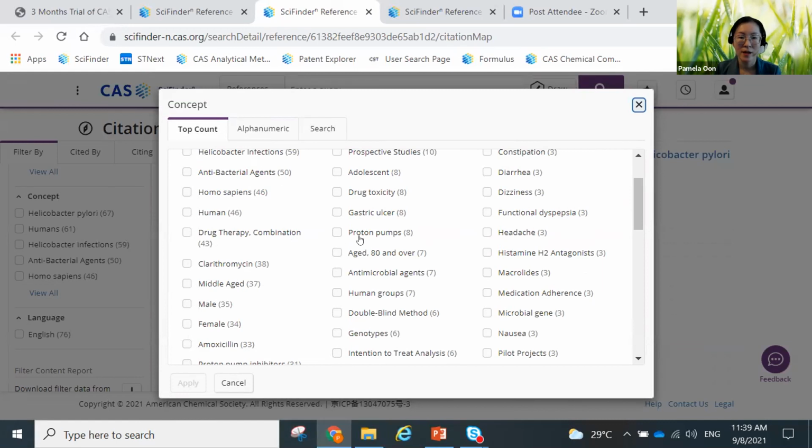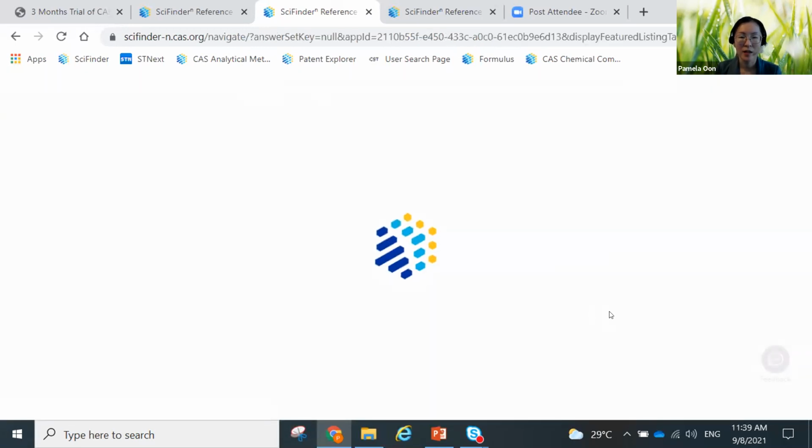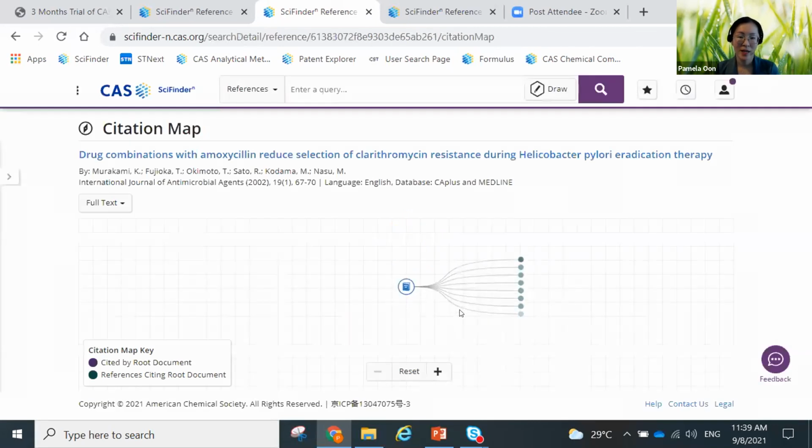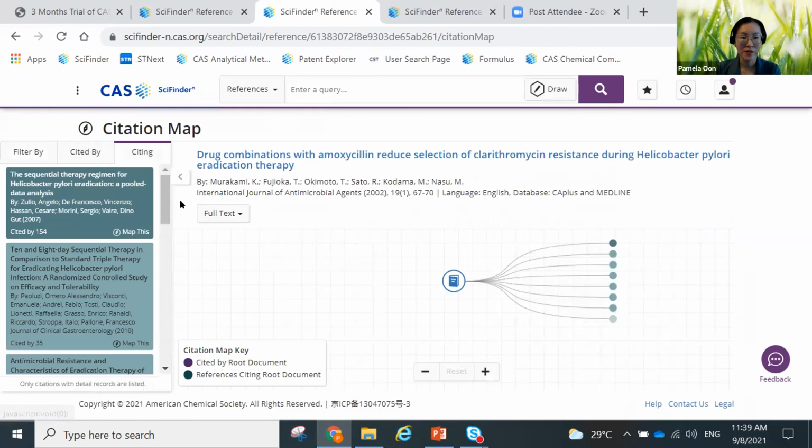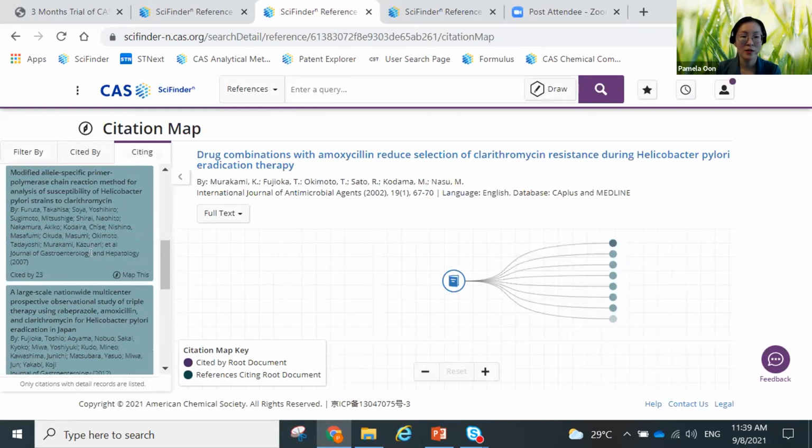So maybe if I say adolescent, and then I hit apply, you'll see that it is reduced to just this number of references that perhaps focused on looking at this disease in the adolescent population. So this is the citation map feature, and this is for reference searching.